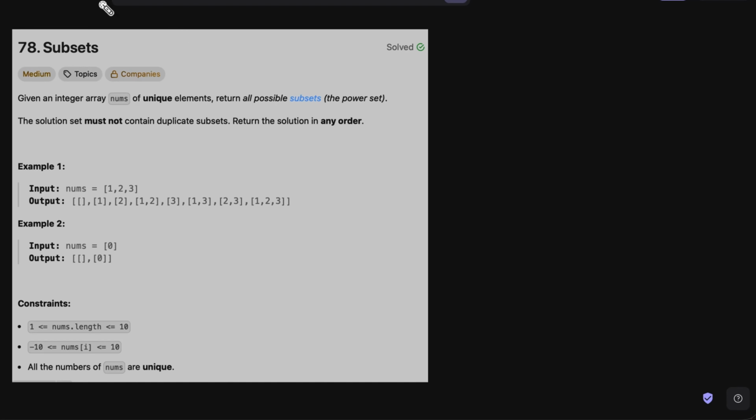Hello everyone, let's solve some LeetCode today. Today we have LeetCode 78, that is subsets problem. In this problem, we have been given a nums array that contains unique elements. It means we are not having any duplicate elements to skip. Now we have to return all the possible subsets from this particular array. What this simply means is that we have to return the power set of this array. The solution set must not contain any duplicate subset. Return the solution in any order.